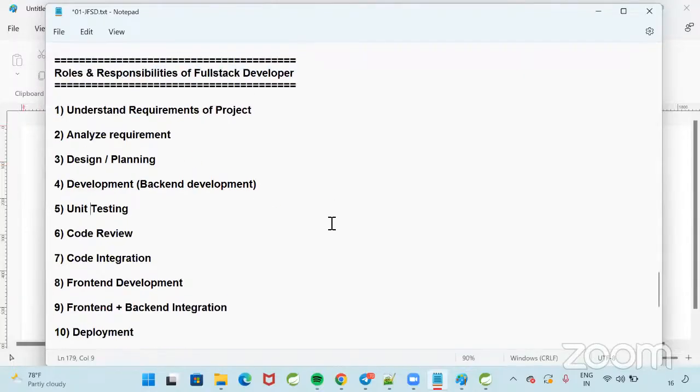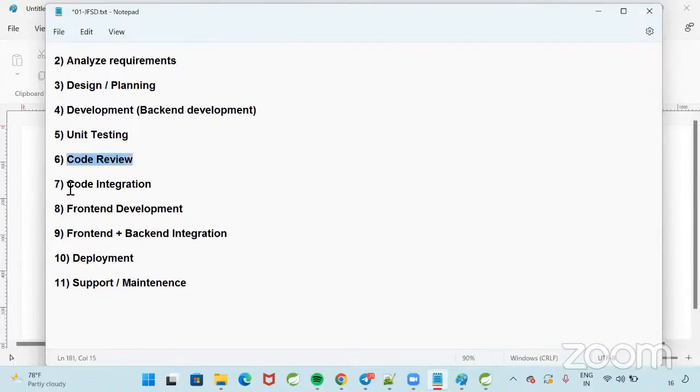Can you guys read this? What are the roles and responsibilities of a full stack developer? Understand the requirements of the project, analyze the requirements, design or prepare a plan, then development. First we are going to develop the back-end of the project, then perform unit testing, then code review, then code integration in GitHub, right? Once our back-end is ready, we start our front-end development.